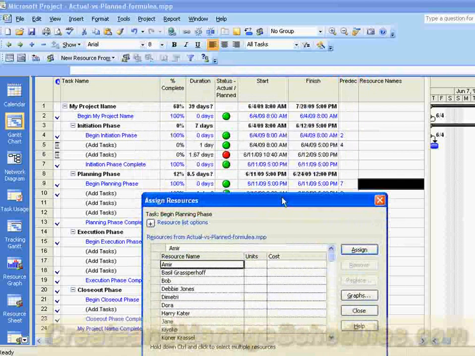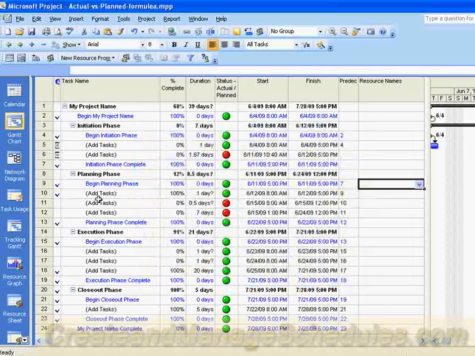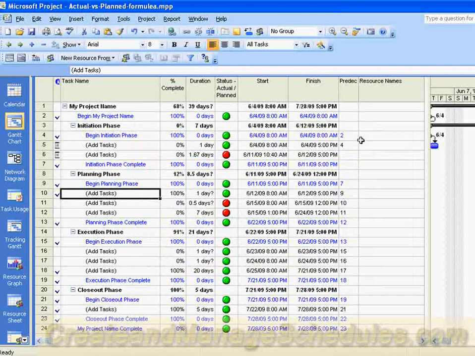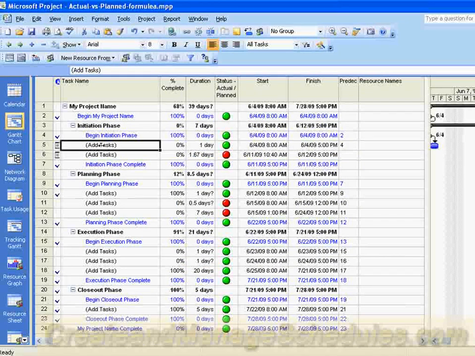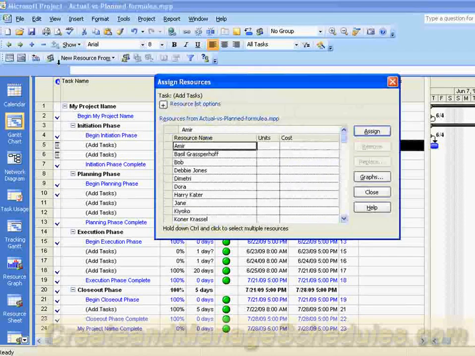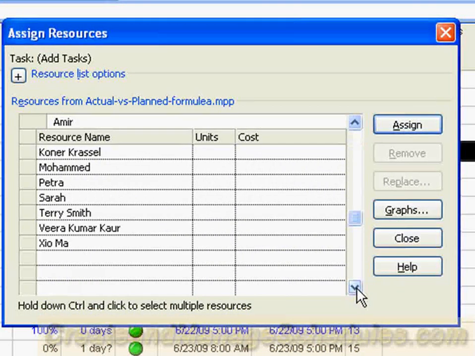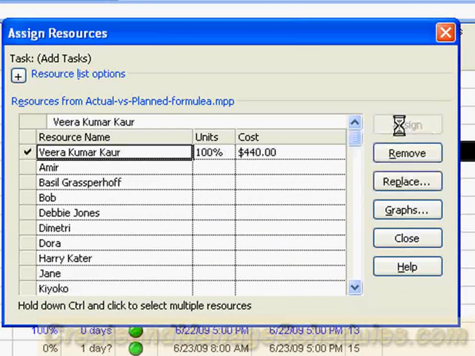And first you need to actually be on the specific task that you want to assign resources to. So this is a milestone. I'm not assigning resources to that, but this is a task. This is our placeholder task, but let's say we're assigning resources to this. So we select that row, then click on Assign Resources, and you can scroll through your resource list and select the name, click on Assign.